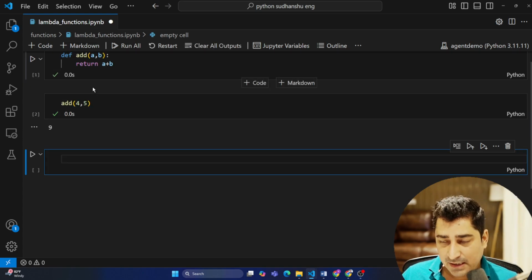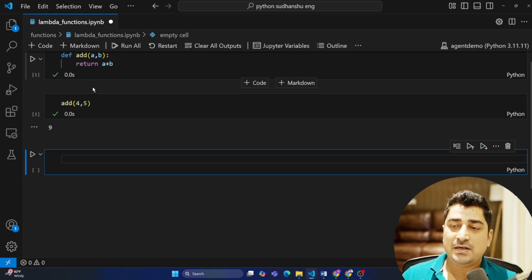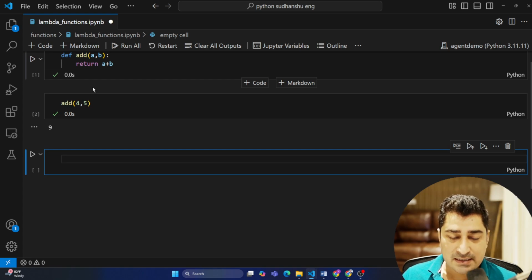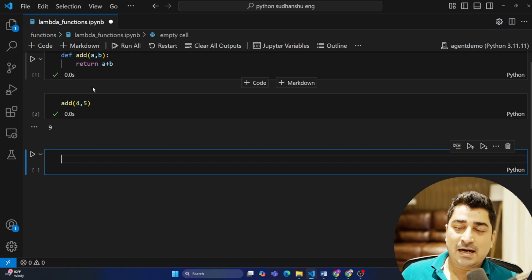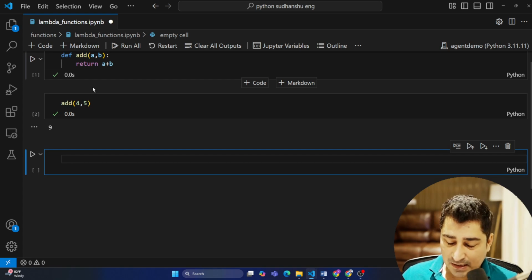Now the exact same thing can be done even in a different way. Here I'm creating a function with its name called add, right? I can do the exact same thing by using a different approach, and that different approach is basically called the lambda approach, a lambda function, or you can say a function without a name, an anonymous function, a lambda function. So how do we create a lambda function? Let's try to understand that.